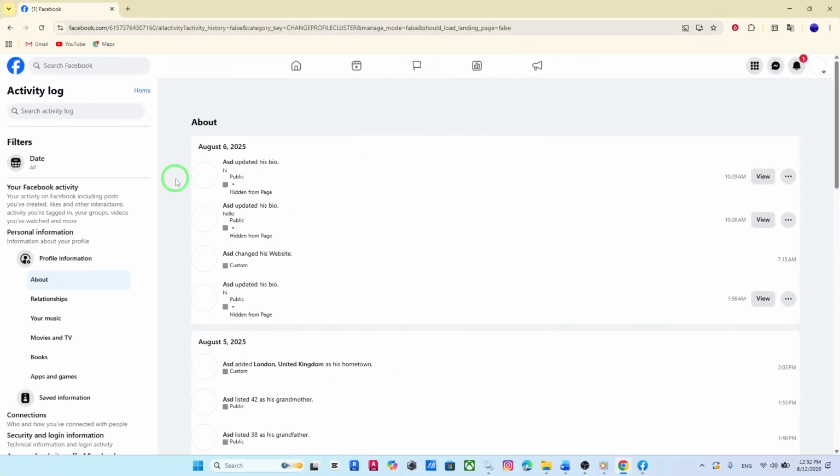Once you're in the About section, you'll see all the categories you've filled out: work and education, places you've lived, contact and basic info, family and relationships, life events, and more. Scroll through each area to review what's listed, what's hidden, and what you might want to update or remove. This path works for the new Facebook web layout on PC and is the fastest way to access your full About info without hunting through multiple menus.